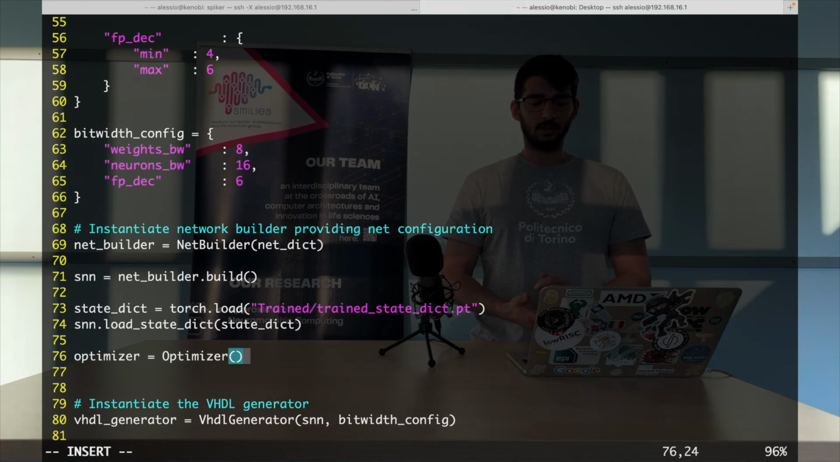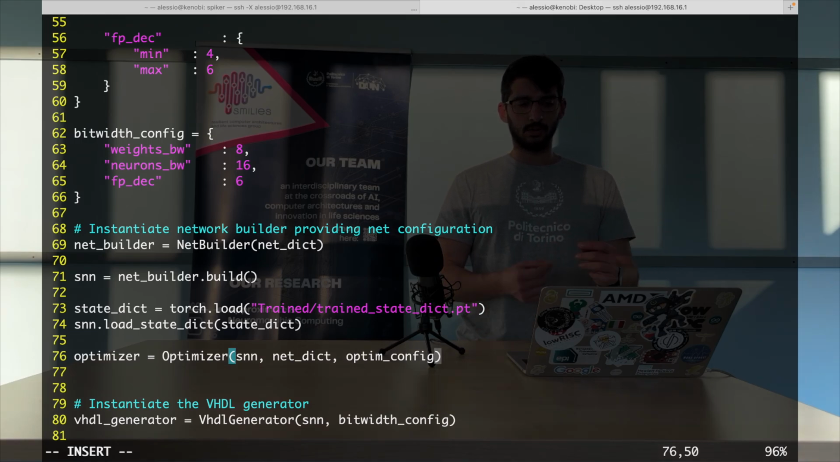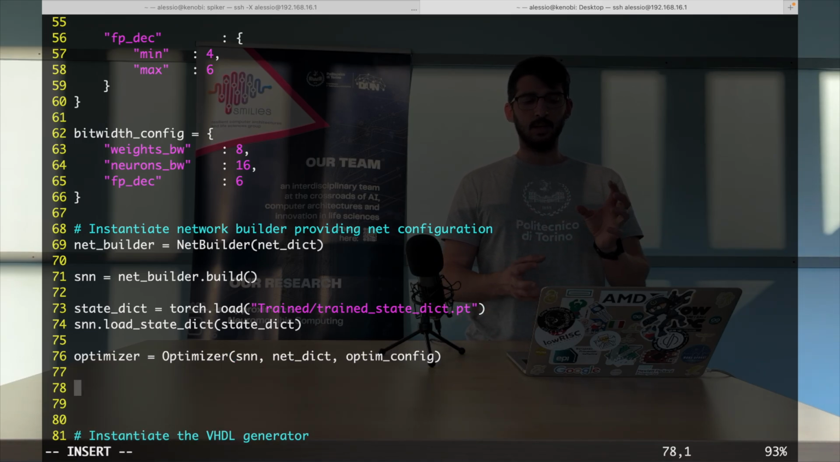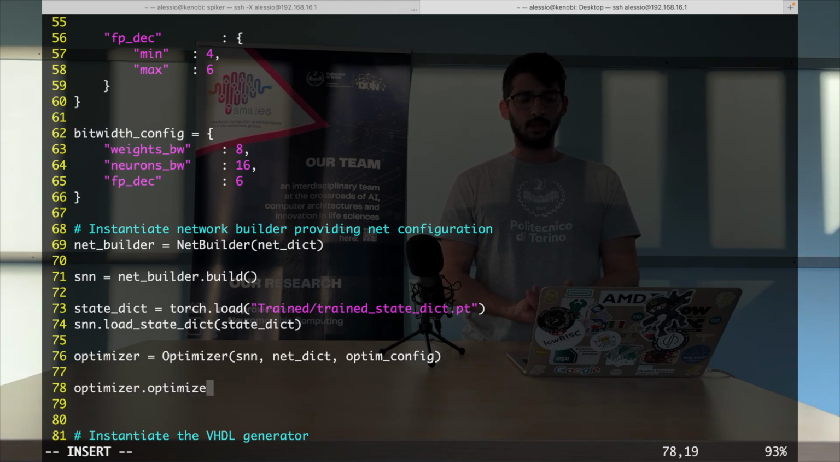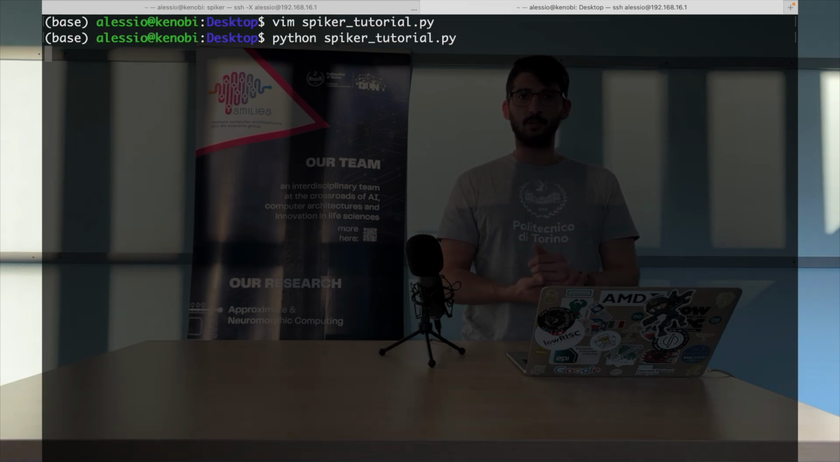Now let's instantiate the optimizer. The optimizer expects to receive in input a software description of the network, the dictionary describing the network since it will work on its parameters, and the ranges of search that we just specified within the optimizer dictionary. And then when we have instantiated the optimizer, we can perform an optimize step. This step wants to know the set of data on which to be tested, that is a test loader in this case.